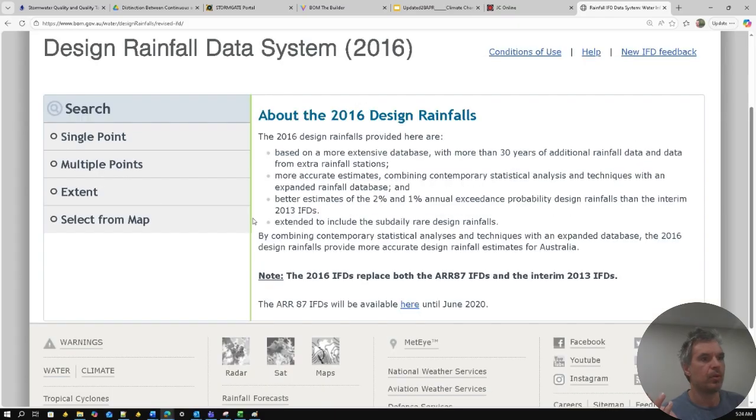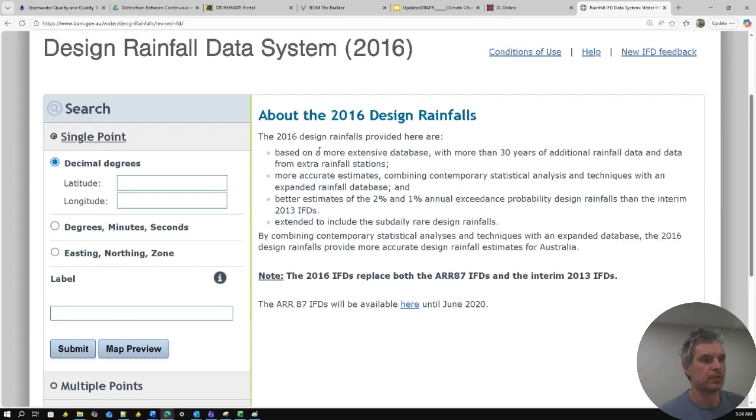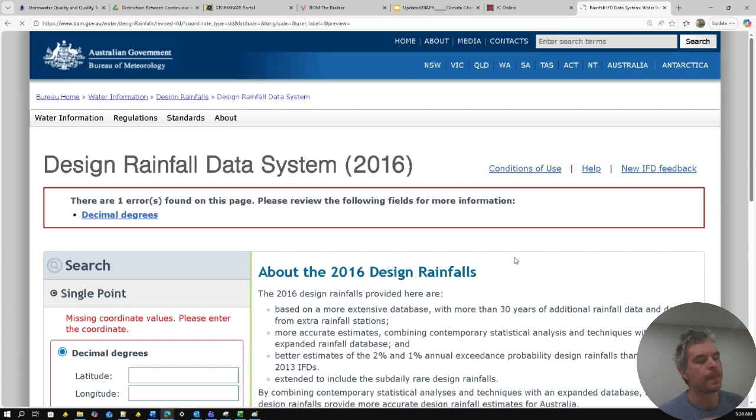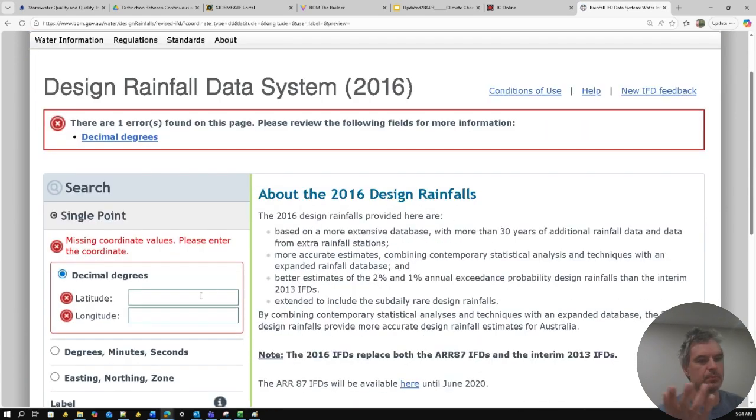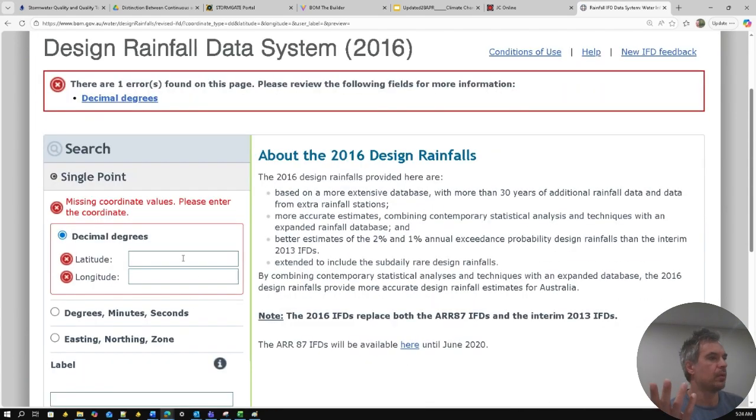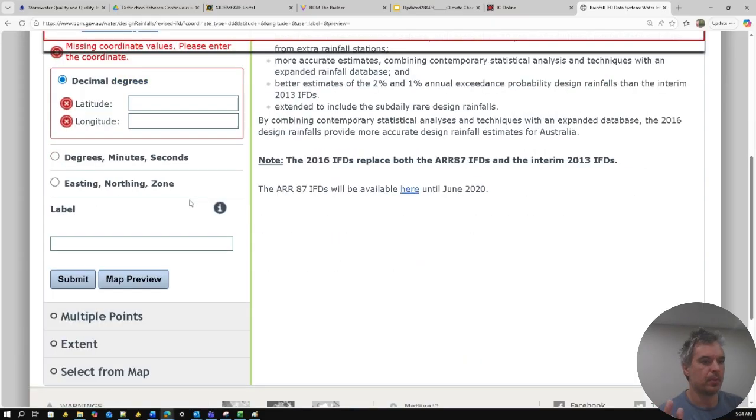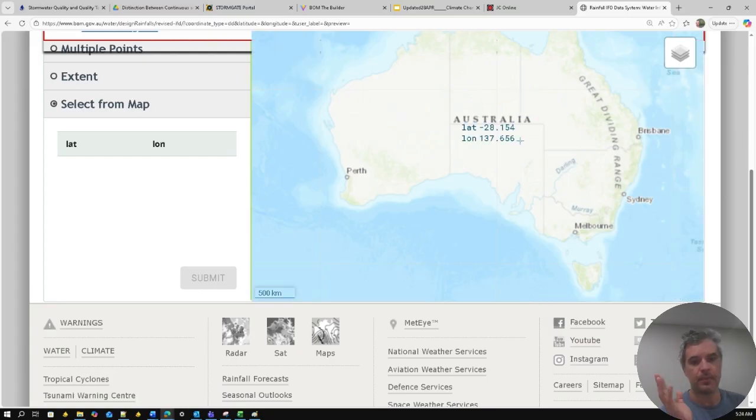Design rainfall, search for single point, map preview, right? So you go here to the map. Can I just have the map? Select from map. All right. So I'm not impressed with this website, to be honest.